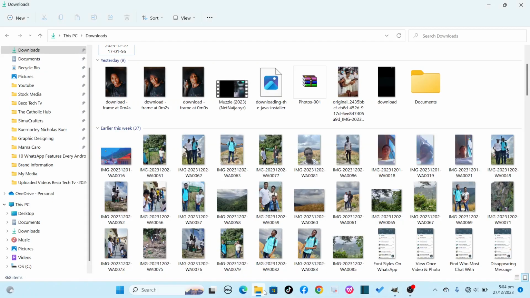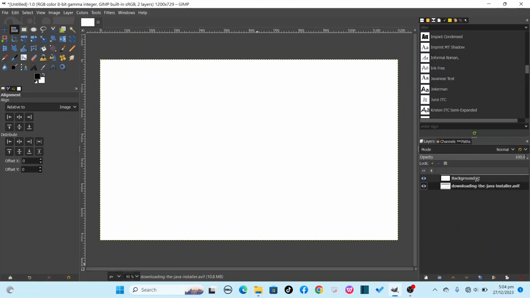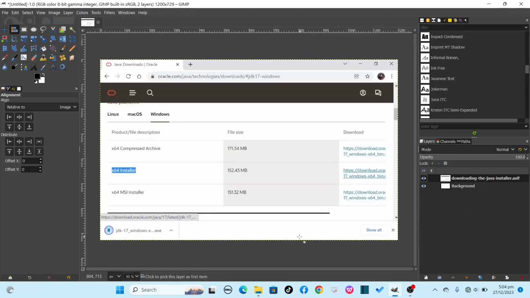Now open your Files Explorer and drag and drop the AVIF file into GIMP. Move the just imported file in GIMP on top of the background layer to make it visible. You can see how the image fits perfectly on top of the background layer because the dimensions are the same.